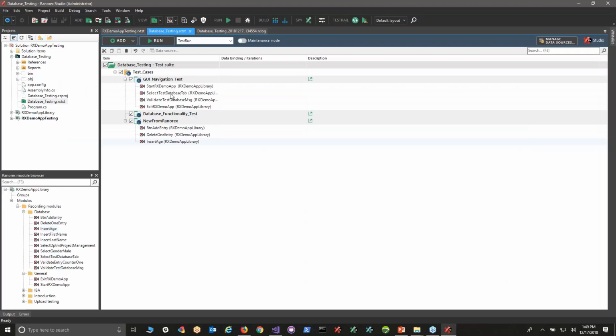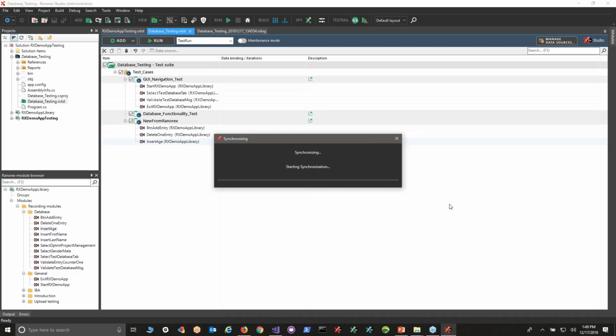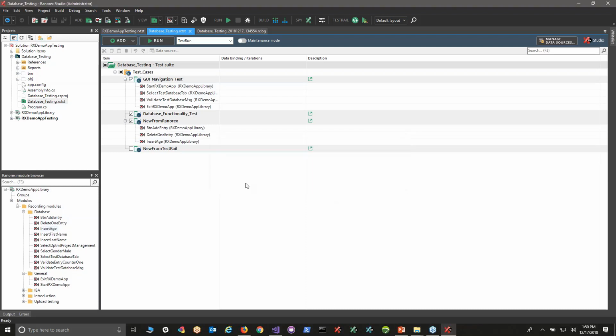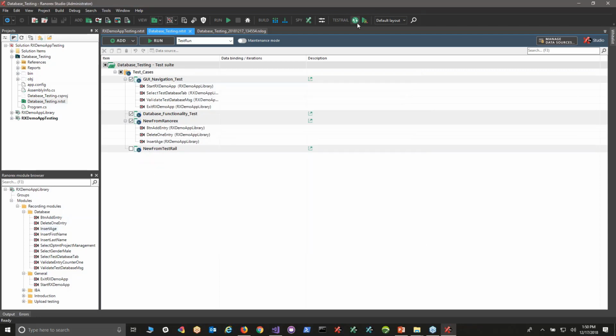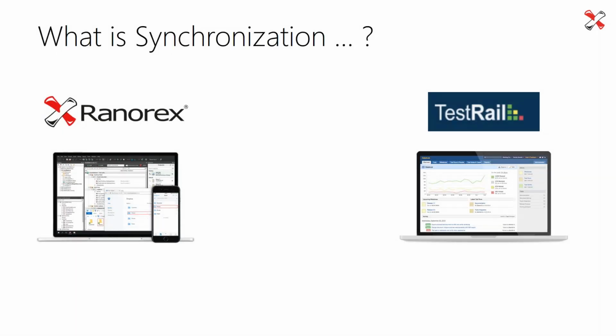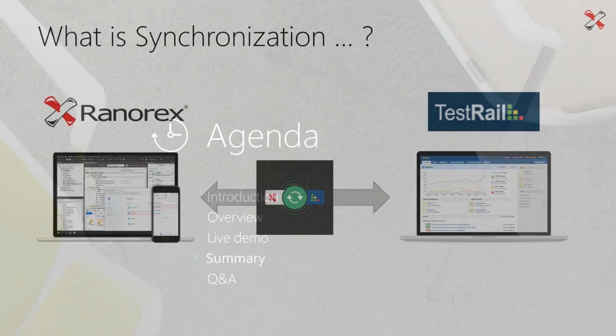Now in Ranorex, we don't see that yet, obviously. So we need to synchronize. And automatically, we have new from TestRail added to our test suite structure. So this is your back and forth refresh, basically. That is the final short topic. We were able to get through our agenda here.